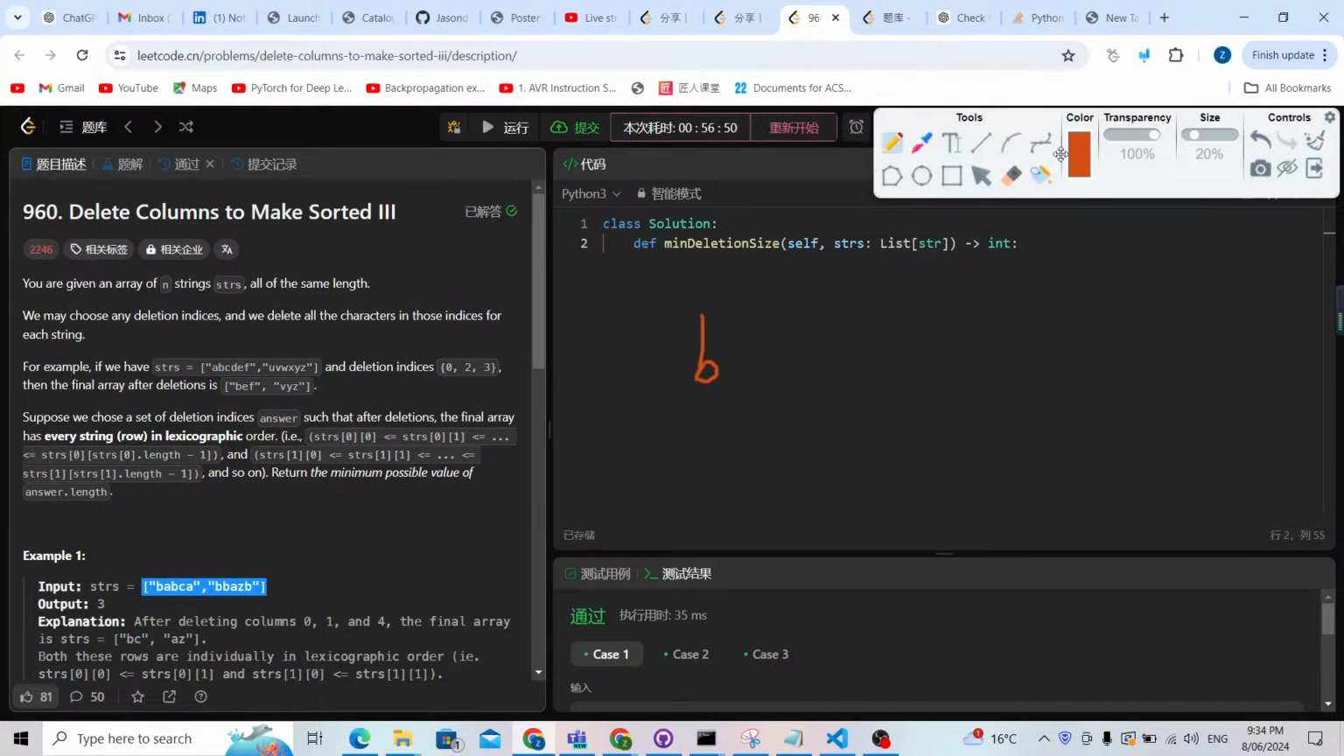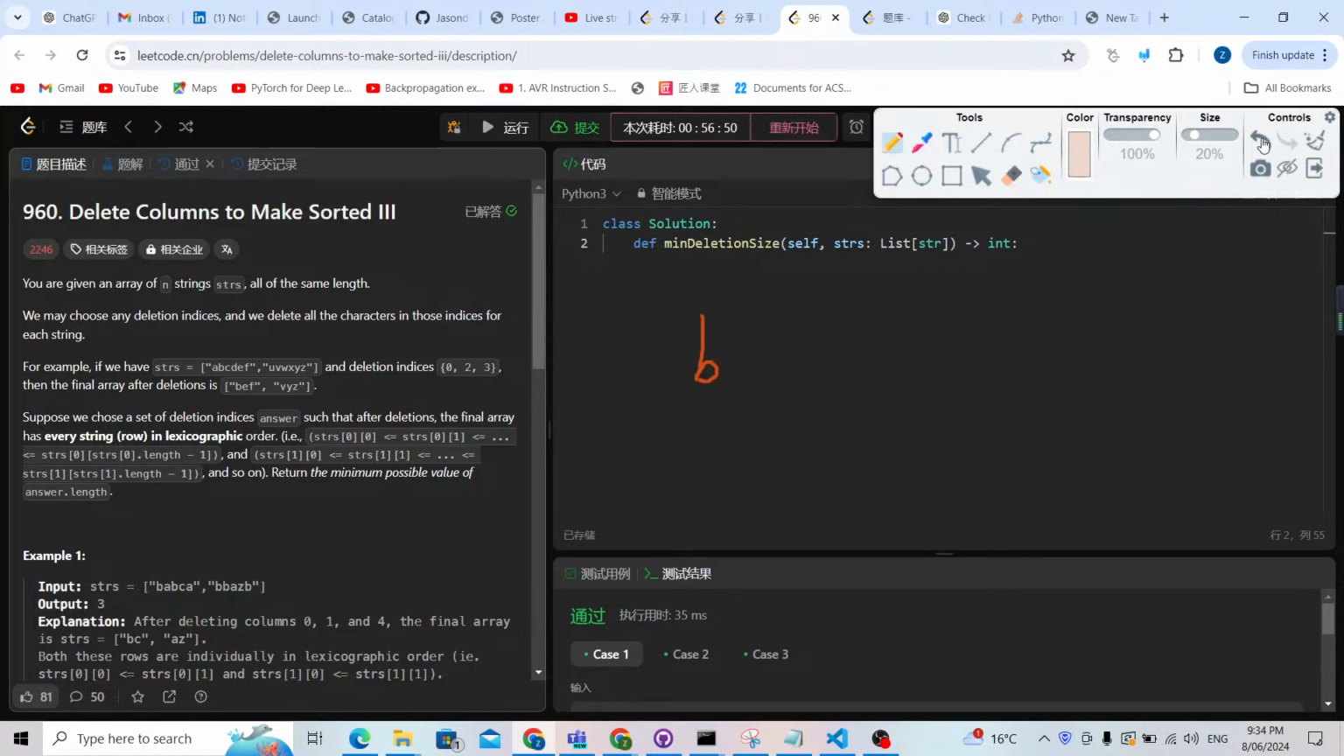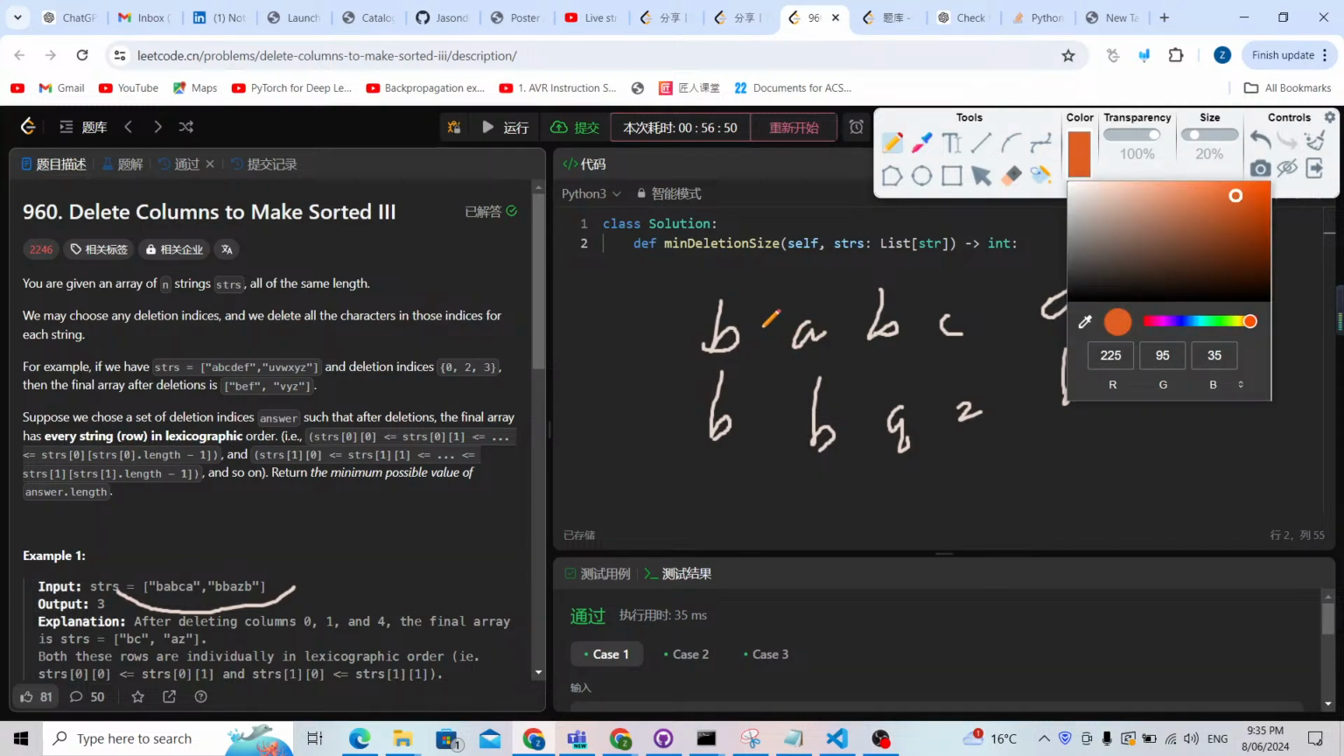So let me use another color, maybe it's better. So if we have strings like this: the first string is A, B, C, A, then B, A, B, C, A, and another one, B, B, A, Z, B. If we delete at the 0, 1, and 4 index, definitely we're going to get a longest increasing subsequence.